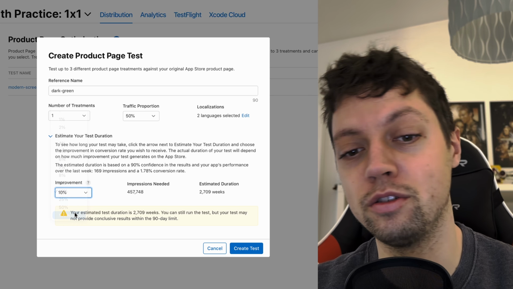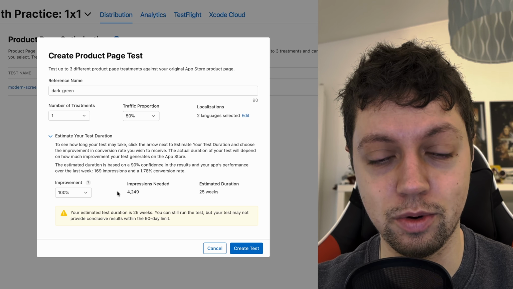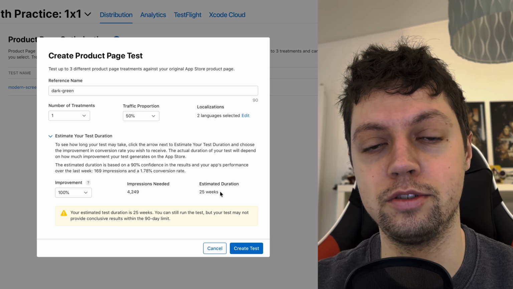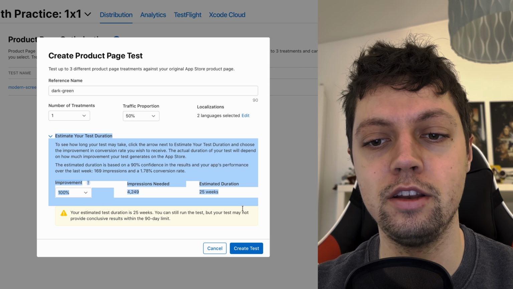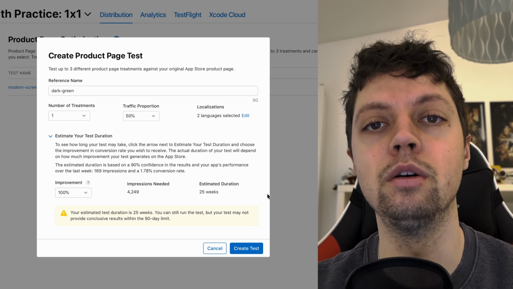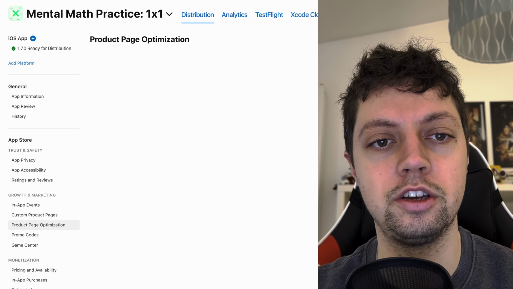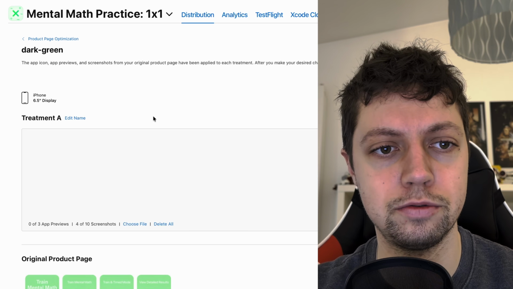But if we'd say, okay, perhaps they convert twice as good, then it's only 25 weeks, which is a lot closer, and perhaps this would give us a bit of better information. But this is just an estimate, and you will get the results either way, no matter how long you let the test run. So let's just say create a test here, and then as always in App Store Connect, it takes a second to load.